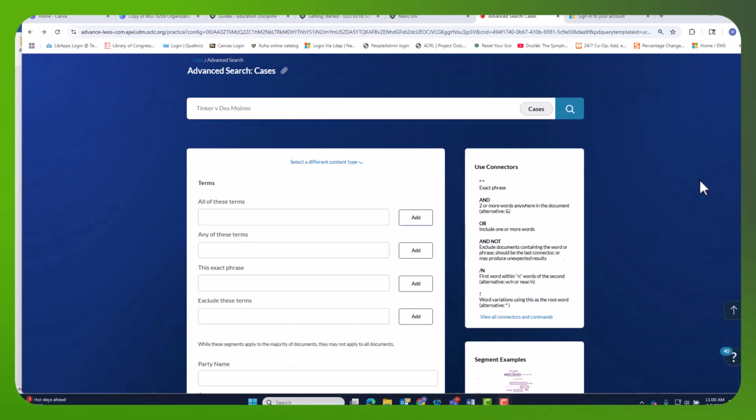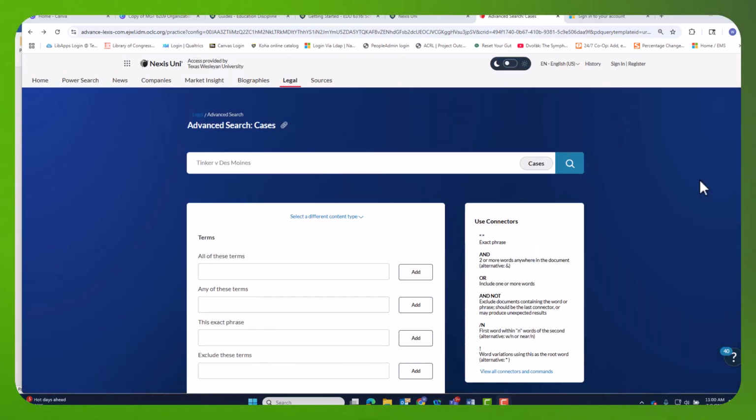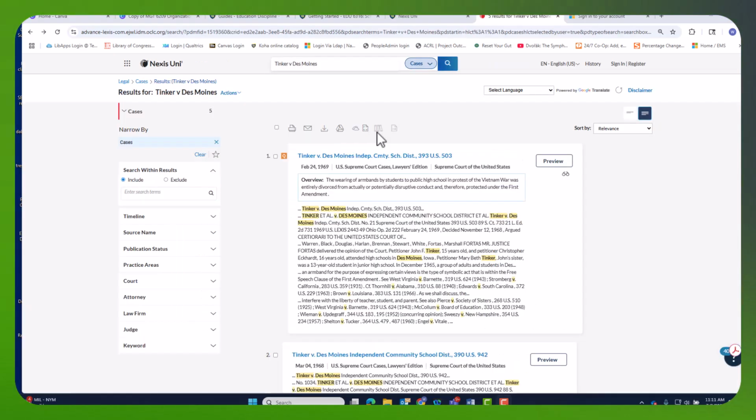There are many ways to search for cases in this database, but to keep it simple, I will search for the Supreme Court case, Tinker versus Des Moines Independent Community School District as my example. On the search results page, there are 5 results, and the first one appears to be the Supreme Court opinion that was decided on February 24th, 1969. So we'll click on that case.